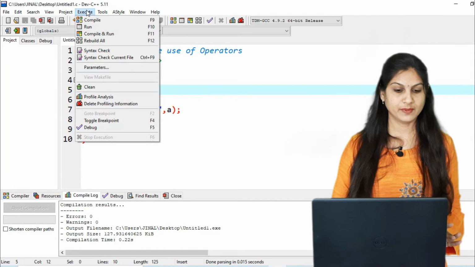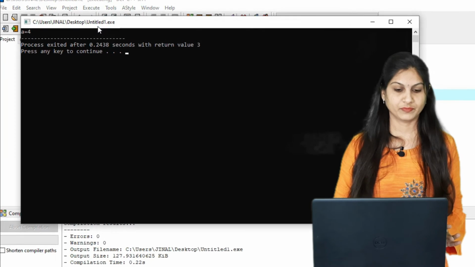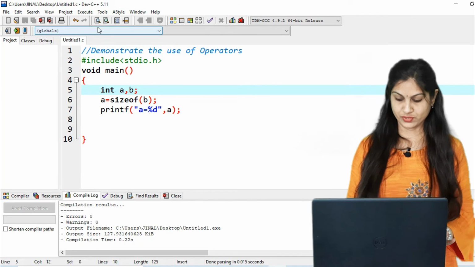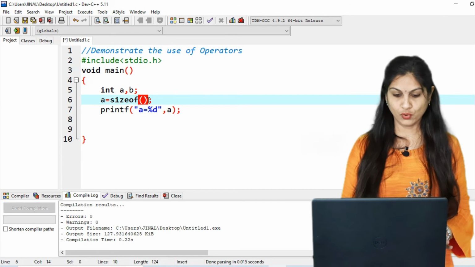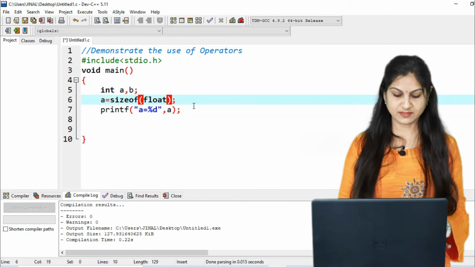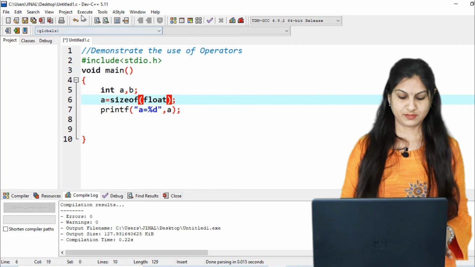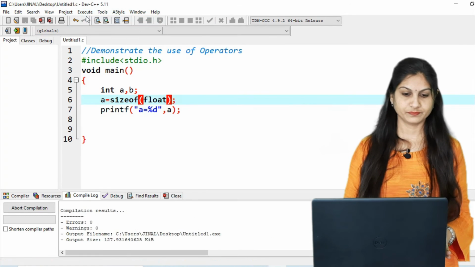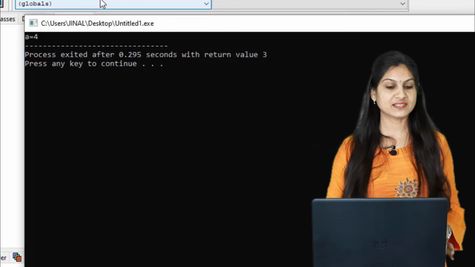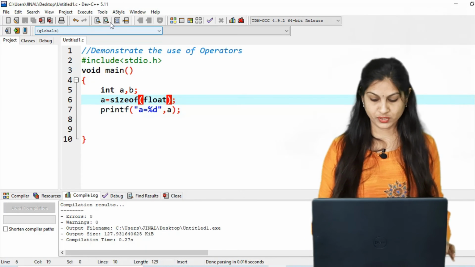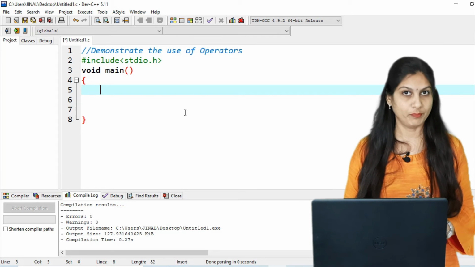Compile this program and run. That is a equals 4, and instead of integer, suppose you are writing float, then your answer changes. Run this program. So float occupies how many bytes? Again 4. So these all are about the operators.